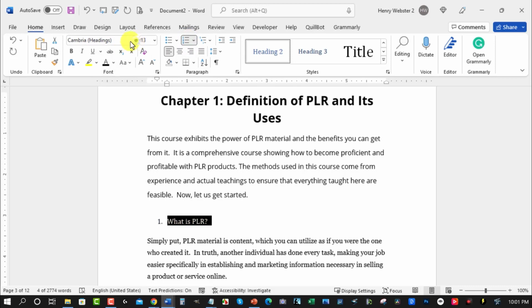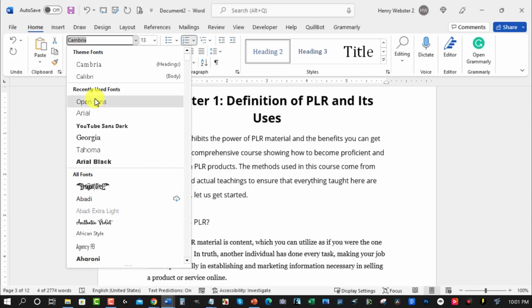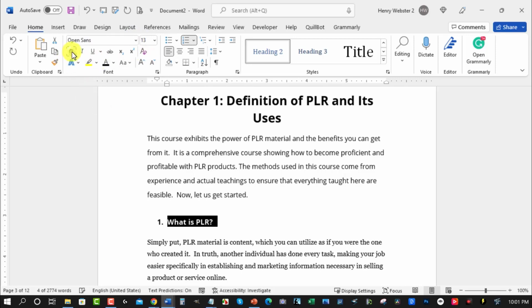You can now change it however you want, and I'm going to be turning this into Open Sans, so we're just going to click on that, make that bold and black, and I'm just going to do that throughout the entire page until I have finished. So I'll be right back.